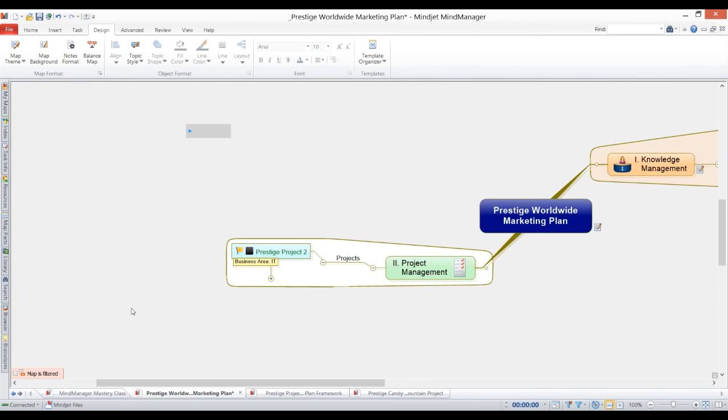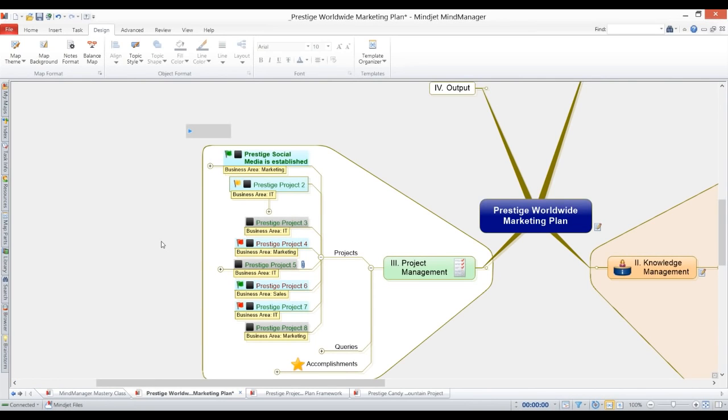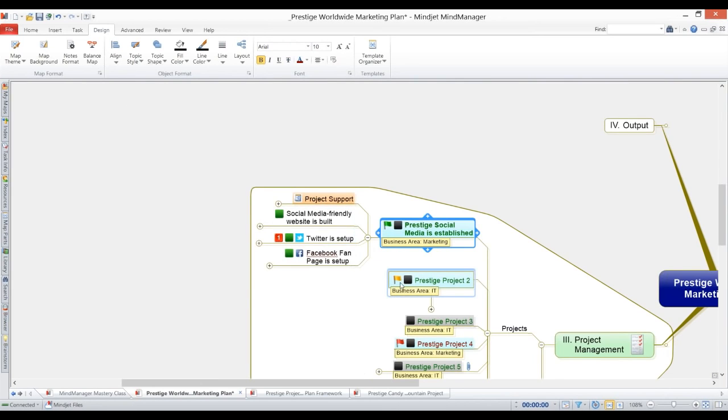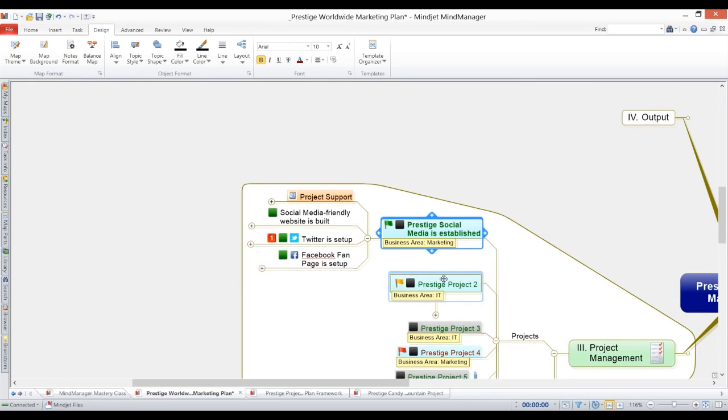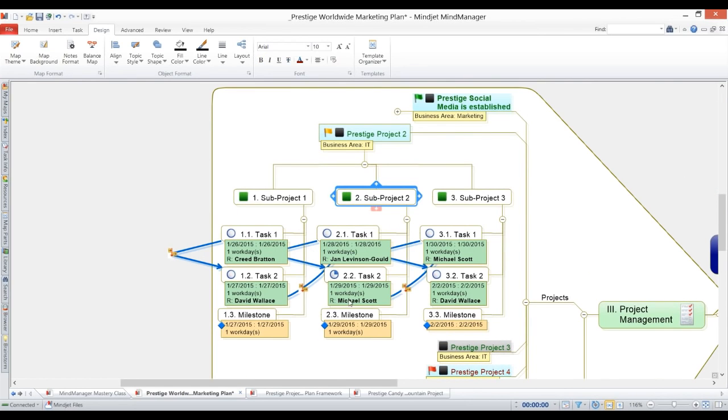Now, likewise, sometimes you're going to be working on a project and you might just feel a little bit overwhelmed by it. Maybe it's huge and you just want to see a certain portion of it each time you come into a map. Let me show you how you would do that now. So let's say, prestige project number 2. We'll pick on that. So let's say we're just working on sub-project number 2 right now.